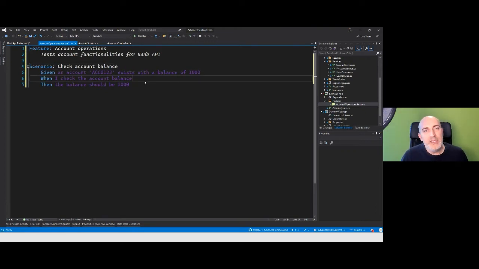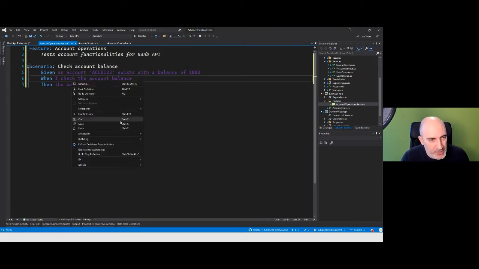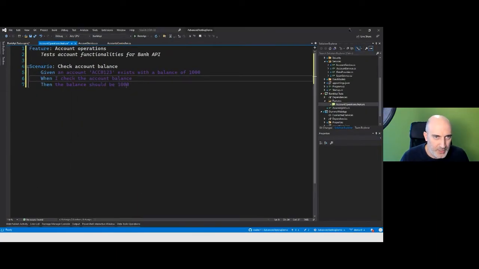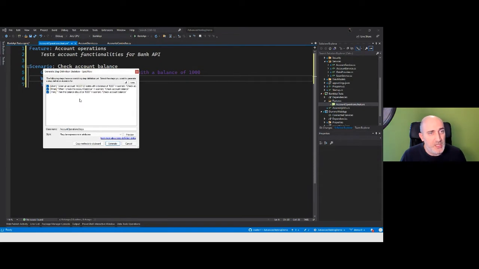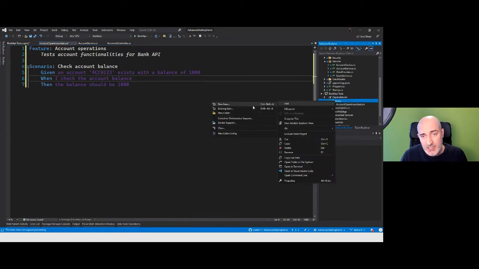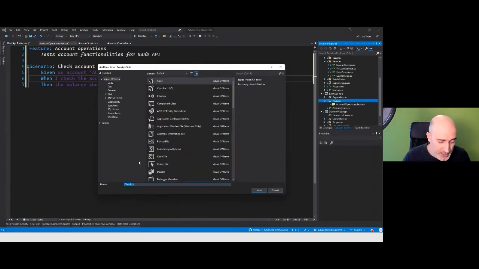And the easiest way to create mockups for these C# code blocks is clicking this generate step definitions item in the context menu. So I can just right click, generate step definitions. It will say there are these 3 steps that deserve some C# code. So just copy the methods to the clipboard. And at this point, I can add a new class to my project, which conventionally is called account operation steps.